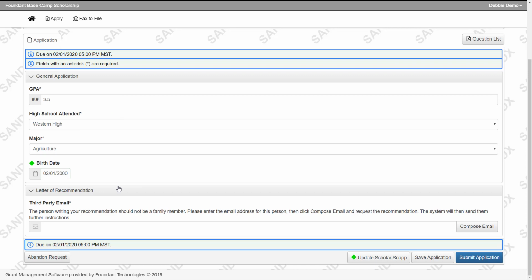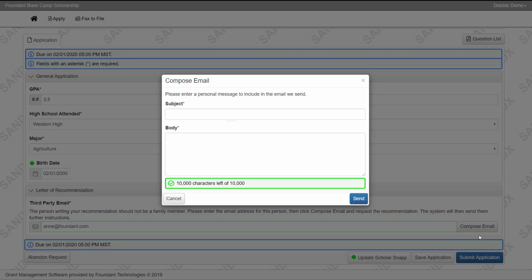The application might also have one or more sections to be completed by another person, for example, someone who will write you a letter of recommendation. You'll see instructions on the application if this is the case. After typing in the email address for the person who will complete that section for you, click Compose Email. In your email, you'll want to let them know what you need and include any other information as instructed on the application.